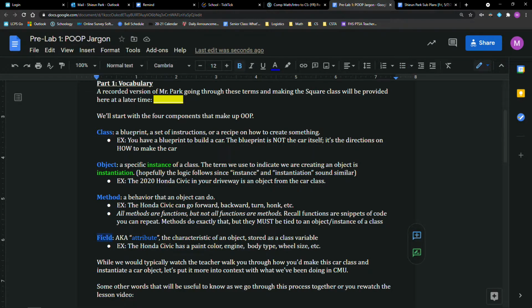Last but not least, a field is the characteristics or the attributes of the object itself. So for the Honda Civic we have, as an example, you've got the paint color, the engine type, number of cylinders, body type, wheel size, and so on and so forth. I'm trying to think if there's anything else we need to tie in.